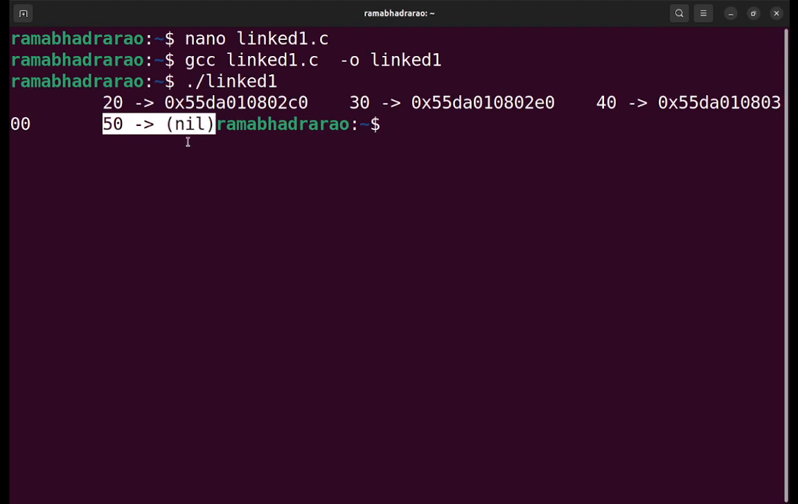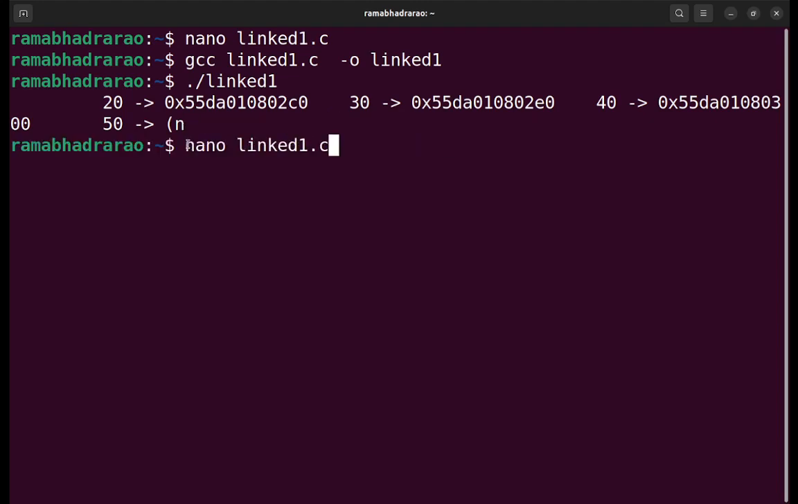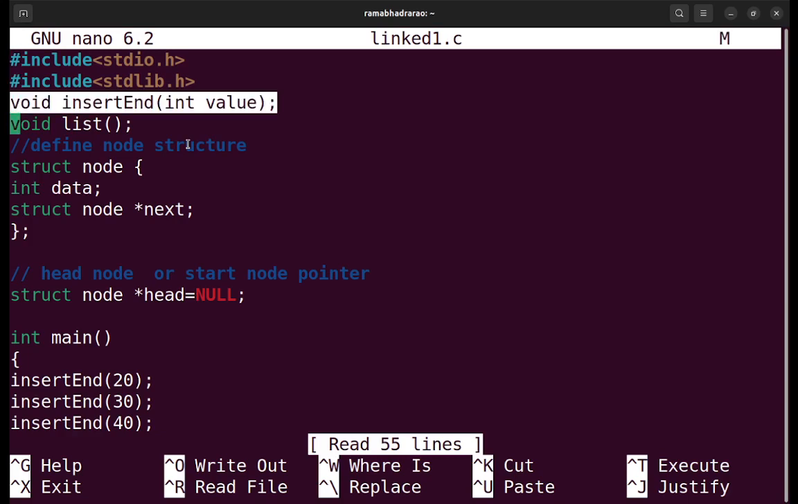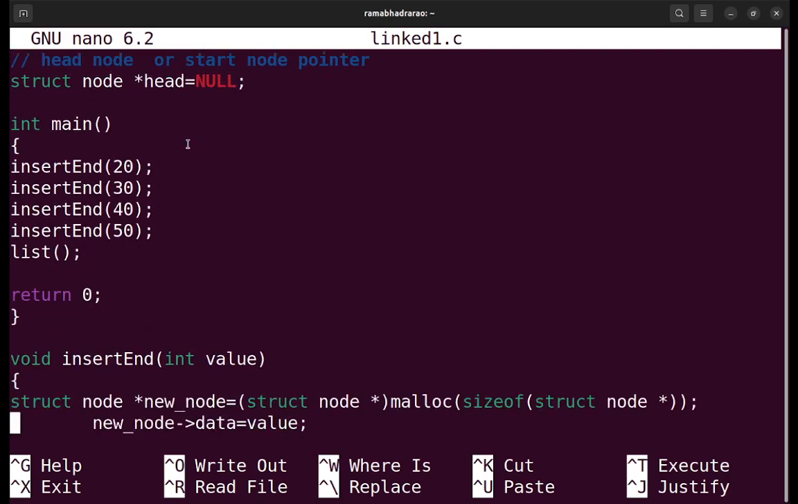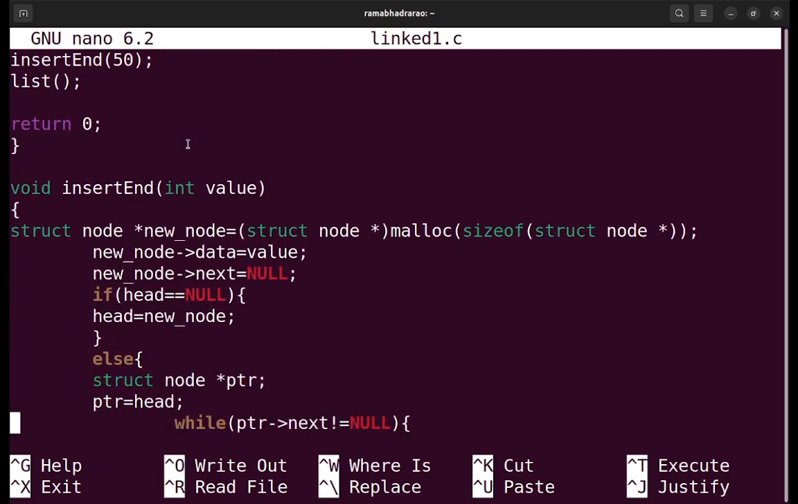It is simple code. Simply add the data at the end of the linked list and display all the linked list data with list of. This is the simple code I wrote. So I wrote only 2 functions: one is insert end and the other is list of. So by using this code, you can simply test the simple linked list insert operation at the end.